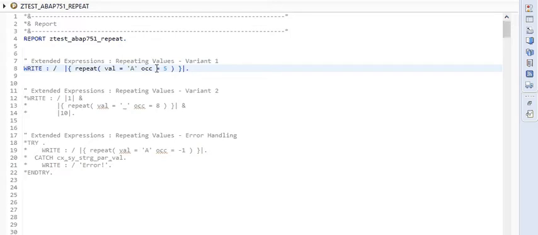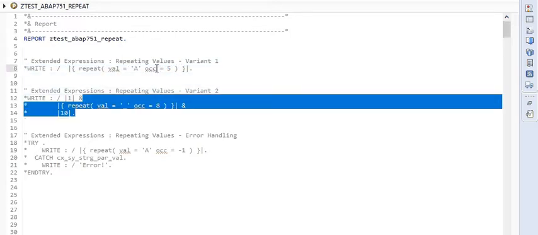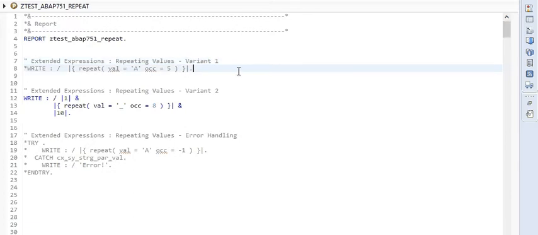Let me quickly comment it out and let's go to the second variant of it. Let me uncomment, let me activate. And here you see that I am printing digit 1 and 10, and in between both of them, I am printing underscore as a value 8 times.